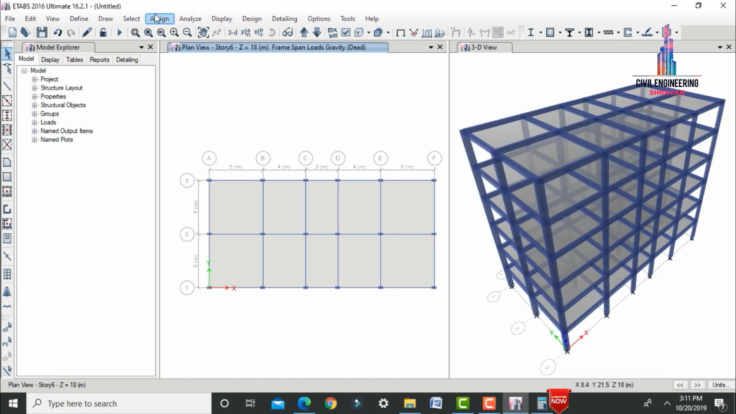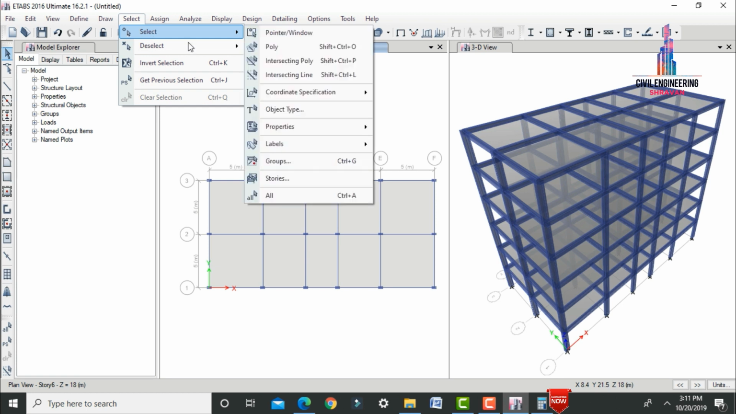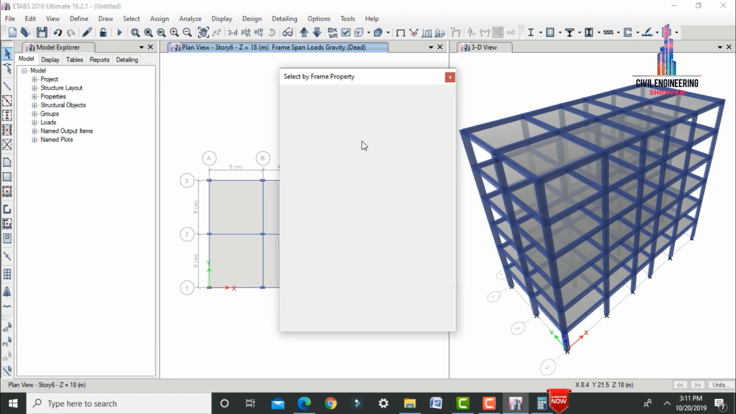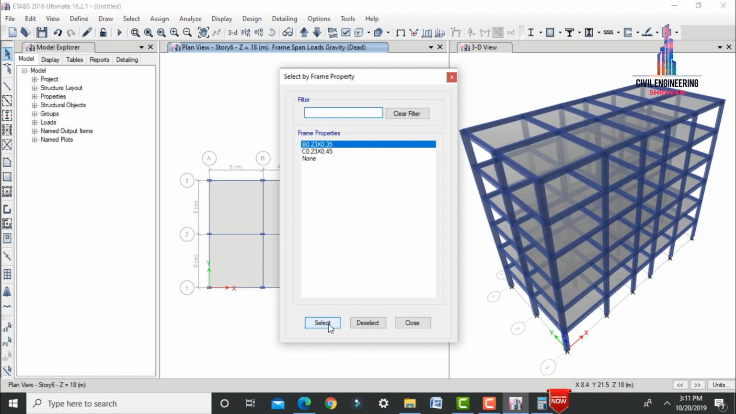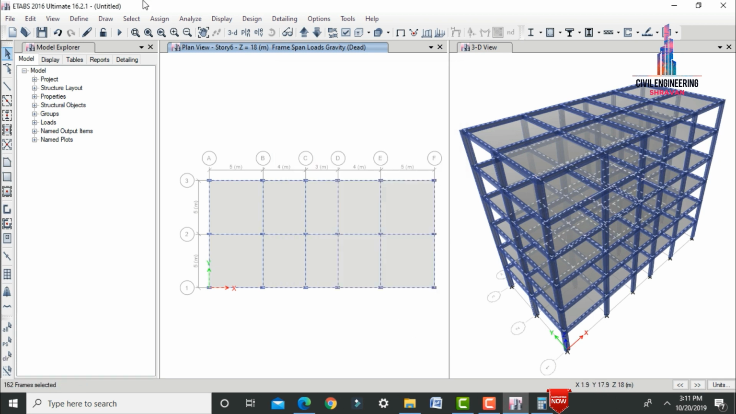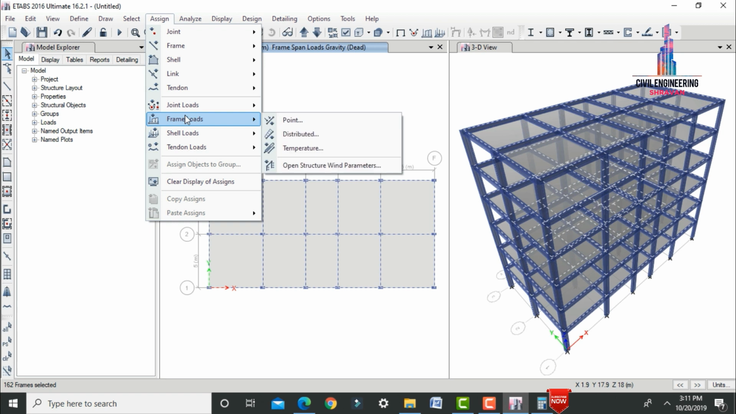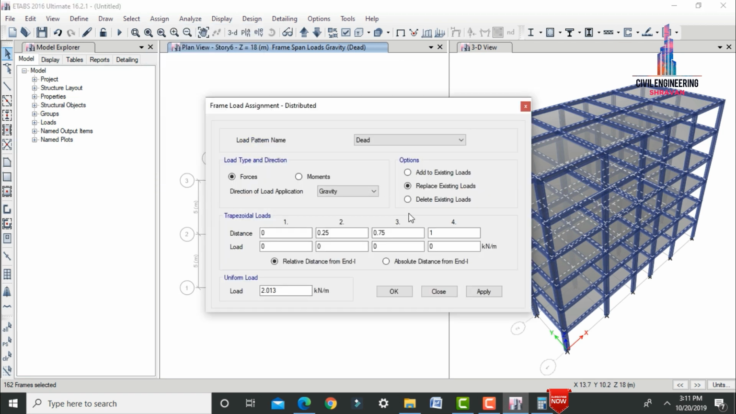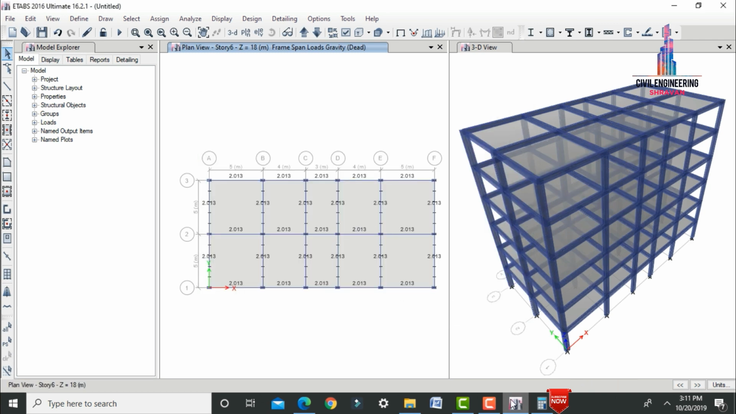We have to apply this 2.0125 to the beam. For that go to the select option, select properties, select frame sections, select the beam, select, click on close, go to assign frame line load, distributed load. Select replace existing load, click on add to existing loads, select the intensity as 2.0125, click on apply, click on OK.